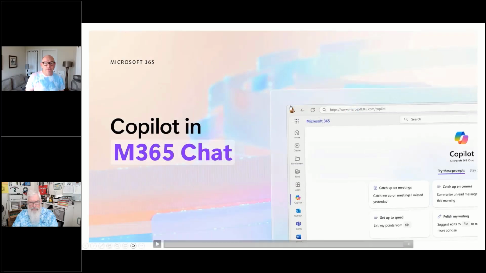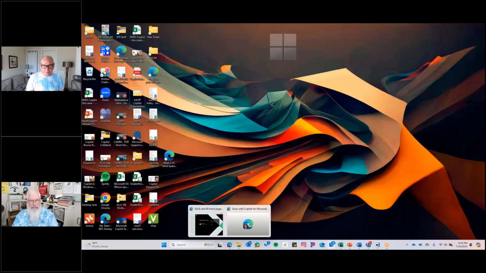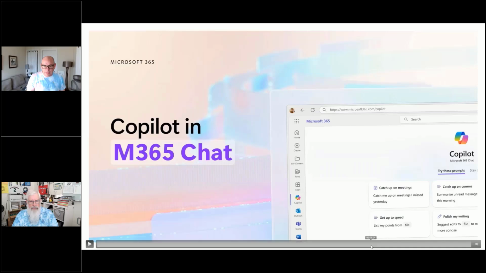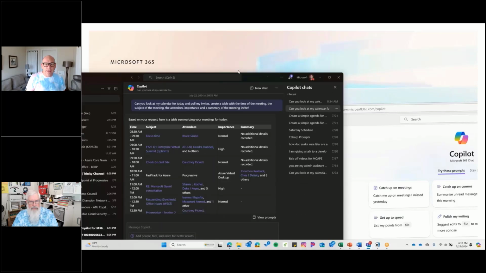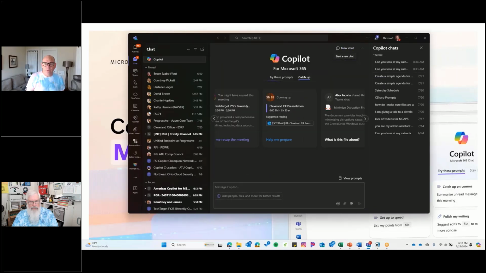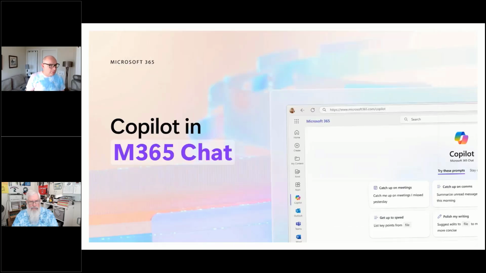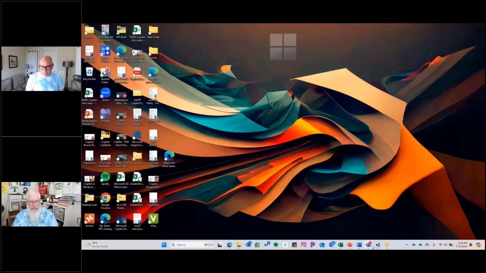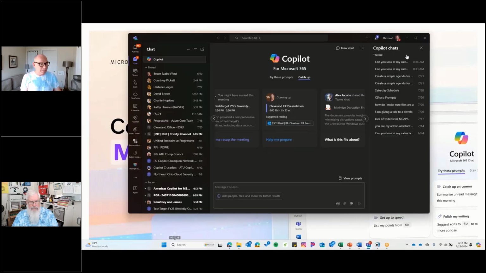With that, as we start our first one, we're going to go with Copilot and Microsoft 365 chat. As I said, I'm starting to spend more and more of my day here. You can go to copilot.microsoft.com to get to the web version of this. I like to use it in Teams, so I tend to be here mostly.